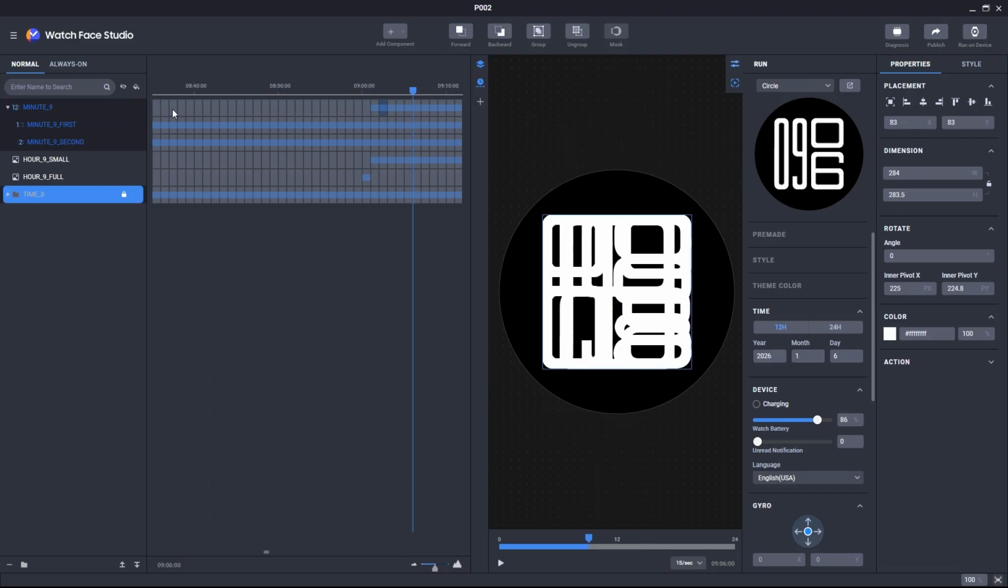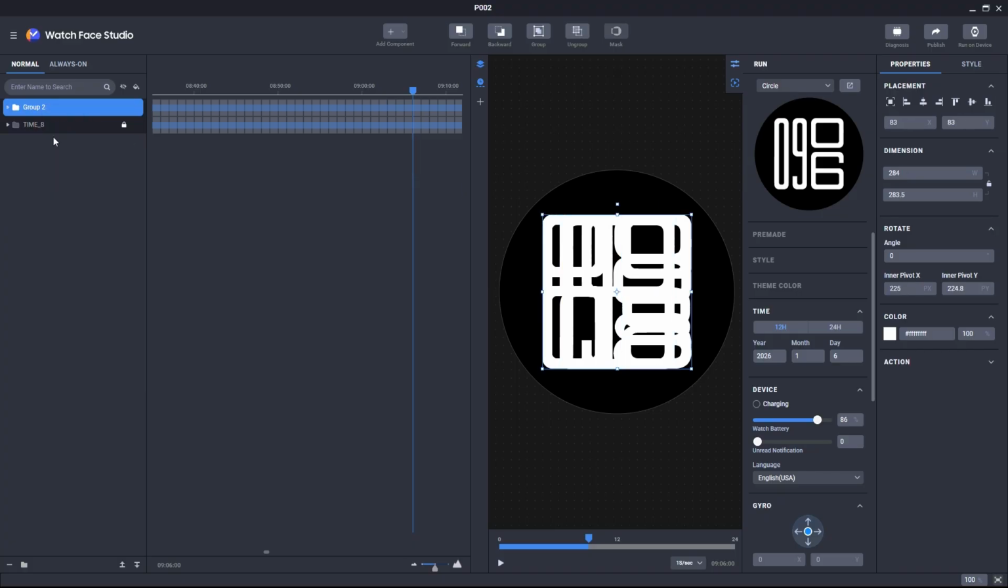Like the components from the time 8, I'll group the components from the hour 9. I'll also set all components to be visible again. See, too many things in the canvas, it gets confusing, that's why I hide them at first. I'll group these two components here, as they represent the time.